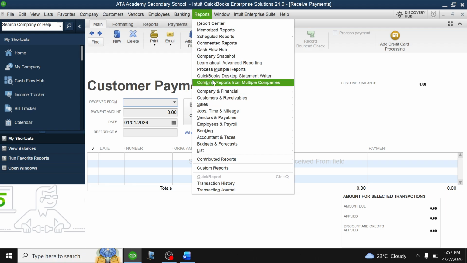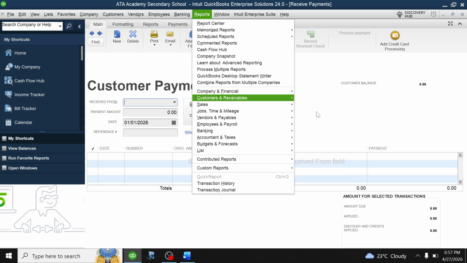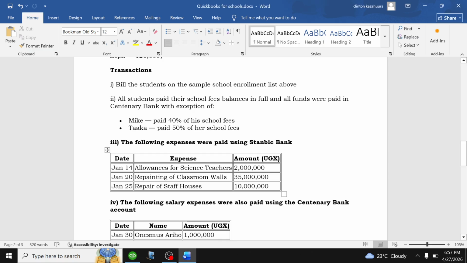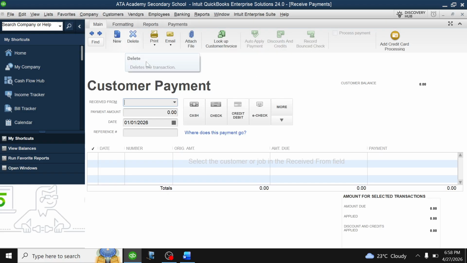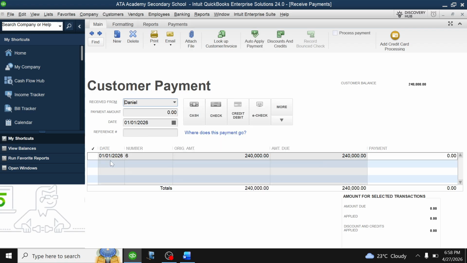If I check again in the reports, go to customers and receivables, then customer balance, there is another one. Let me first check on the question. Mike and Taka should be the only ones with balances. So even Daniel, we must clear this 240 for Daniel. Let me try to receive. We go back here, customer payment, we receive from Daniel. You see this 240, we have not received it. So you simply tick there.